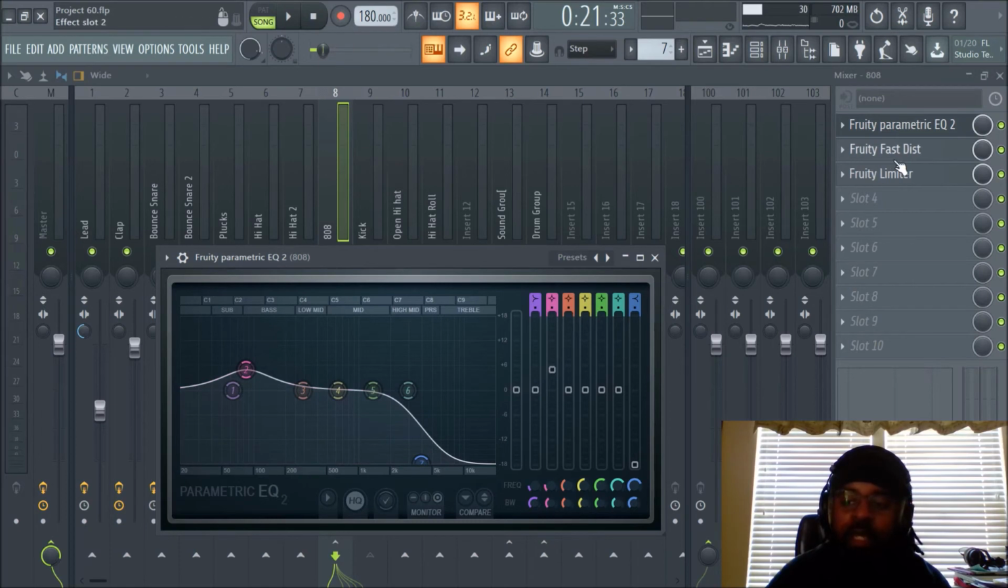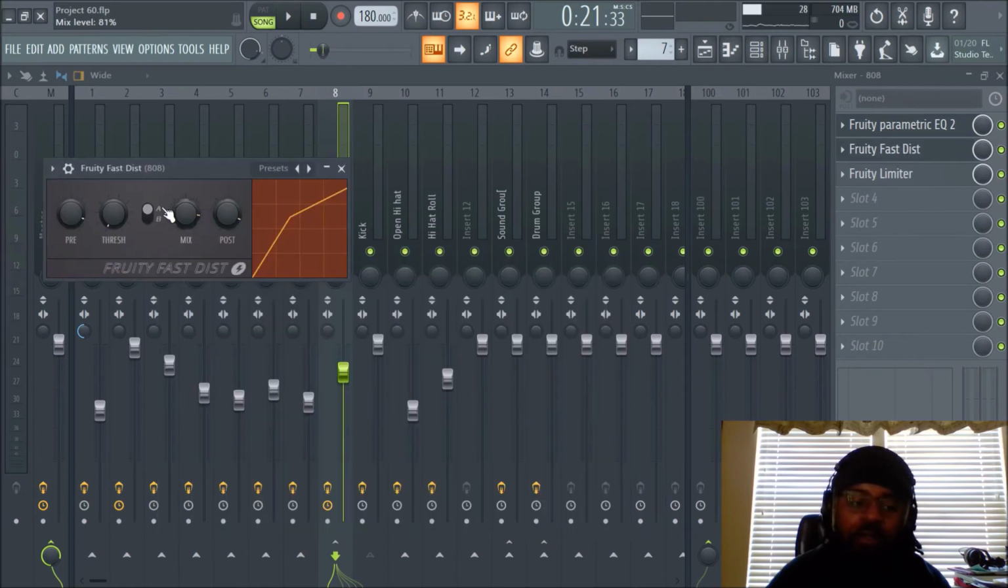With that, I added Fruity Fast Distort. It's a quick way of making distortion. You can mess around with the post, the threshold and the pre. Usually when you slap this on, make sure your sound is low so you don't blow your ears, because the distortion is so loud and has a lot of energy. Make sure your sound's low before you throw that on, and then make adjustments. You can turn it up as you adjust.